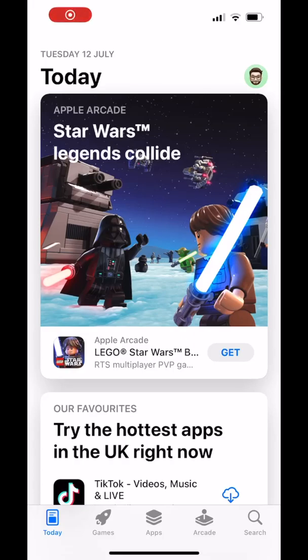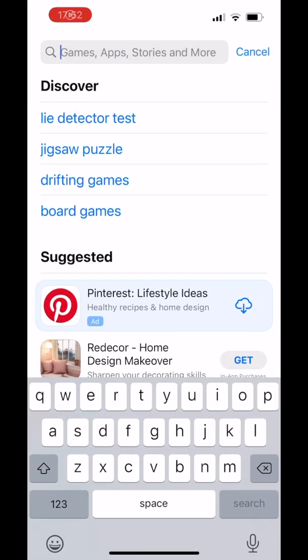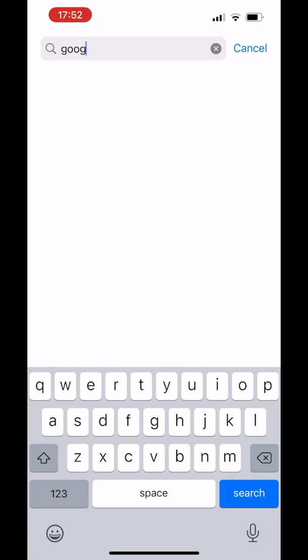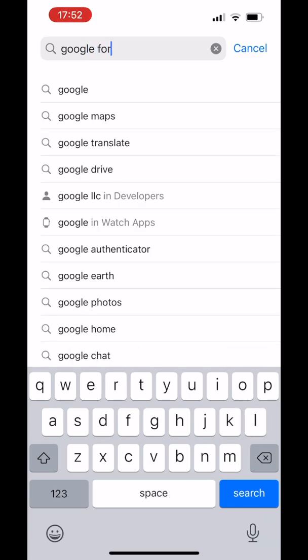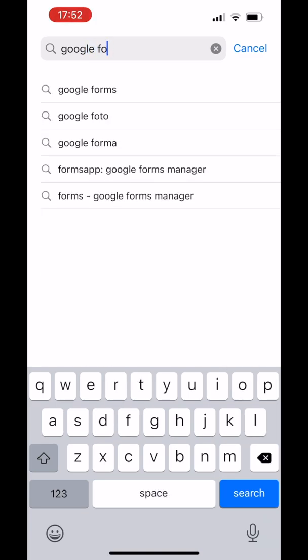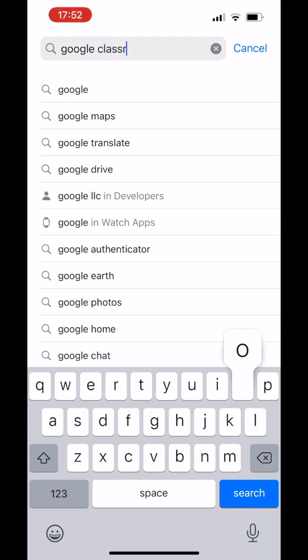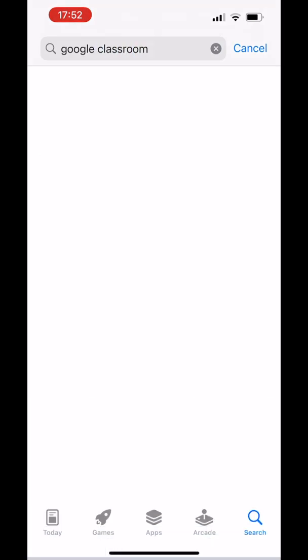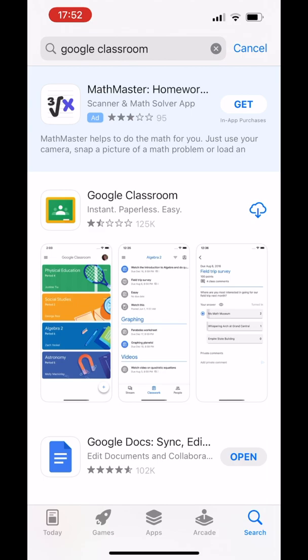This video is going to show you how to download and use the Google Classroom for preparation for your child going into reception this September. First of all, you'll need to go to either the Apple App Store if you're using an iPhone or the Google App Store if you're using Google. Here you can download the app.